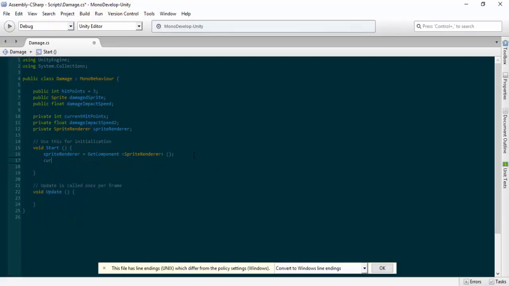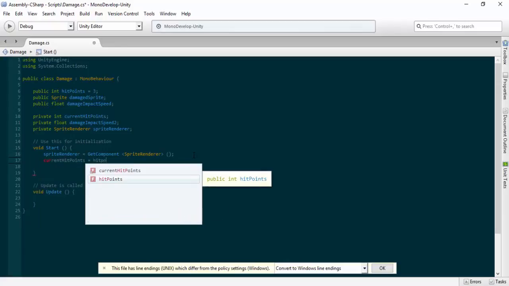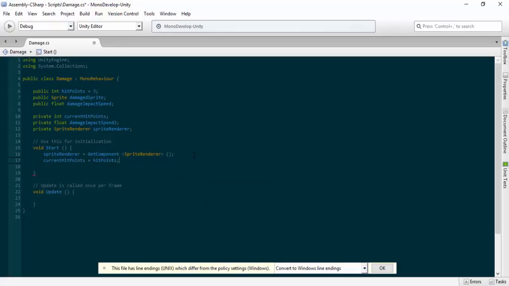We're going to set our current hit points to be equal to our hit points. And the reason I'm doing this is because the hit points here, that's a public integer, is 3. So let's say we put this on the stone structures, have them as 3. But if you put them on the wooden structures, and we change that to be 2, so any wooden structure that has this script, the current hit points will equal 2 rather than 3, sort of thing.